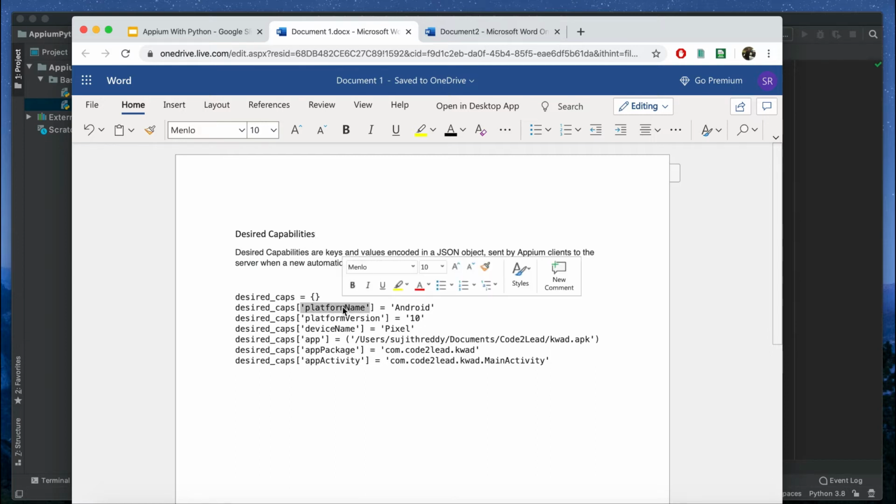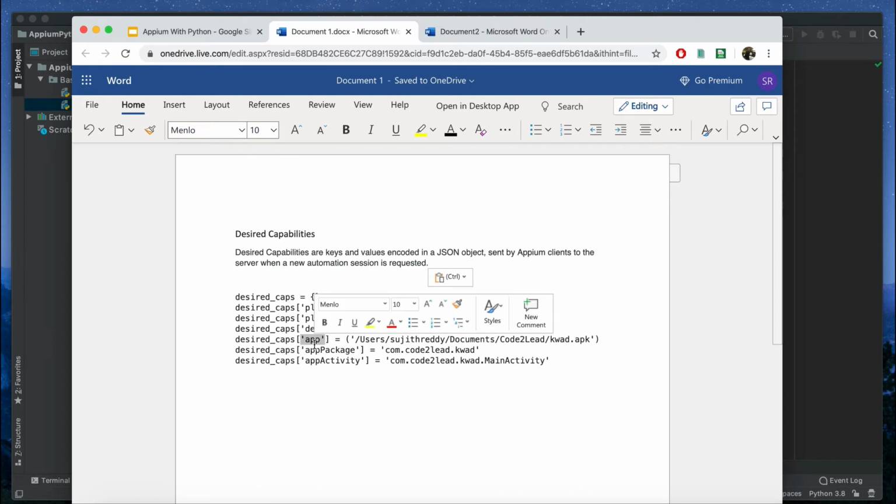So what desired capabilities do we need to give? What platform we are going to work on, whether it is Android, iOS or Windows, and the platform version. Suppose it is Android 10 or Android 9 or Android 8, whatever Android version, we need to define it here. And the device name. As we saw earlier, it might be Pixel or whatever device you are using. It is not specific, you can give whatever name. And the app: whatever app you are going to install on the device, you need to give that path here. And the app package, for whatever app we are going to test, we need to give here. And then the app activity.